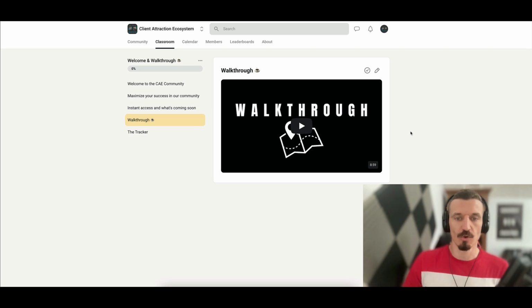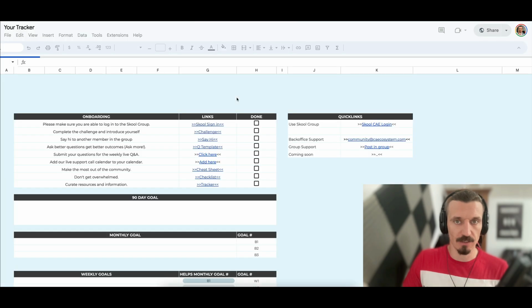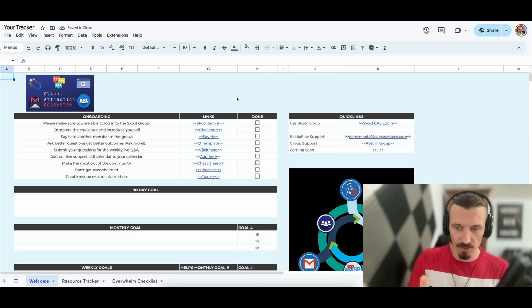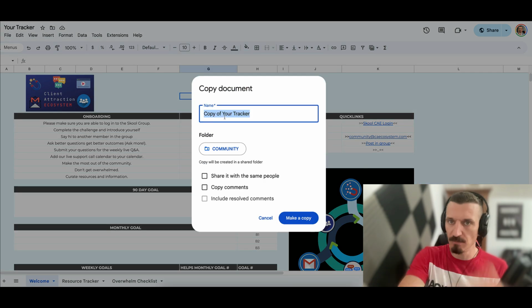And here we are. So you watched the walkthrough video, and now the next step is the tracker. This is very important. Obviously you're watching the video that's here, and you see this link below, your tracker. You want to click on this link, and the very, very important first thing you want to do is go to File here, okay? So go to File and go make a copy. Otherwise, you won't be able to add the tracker.